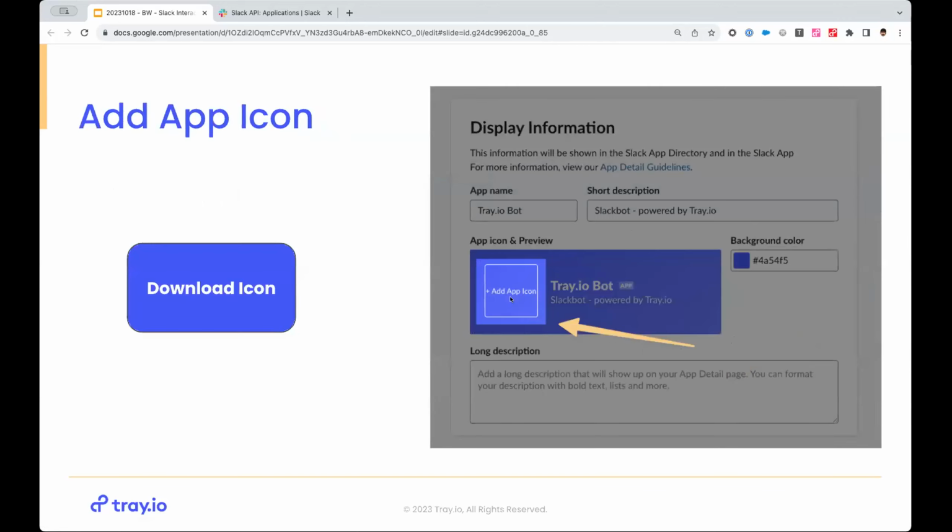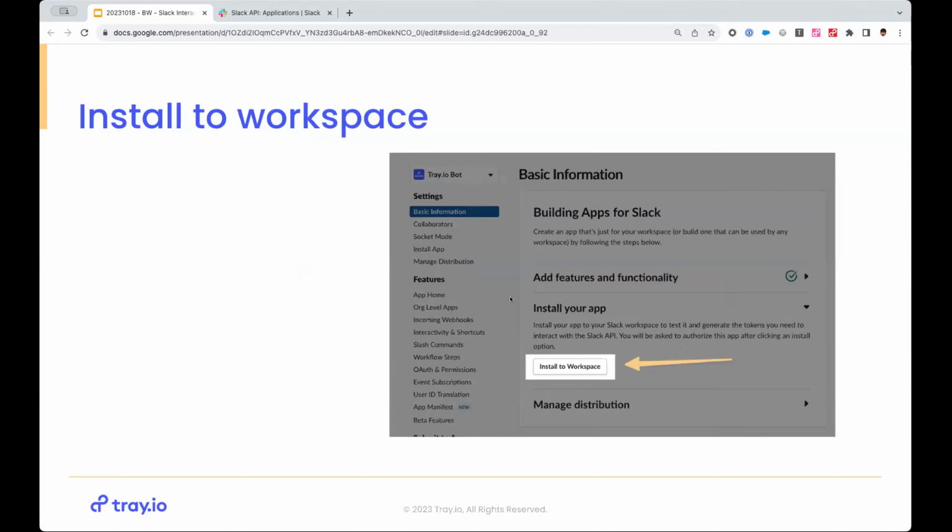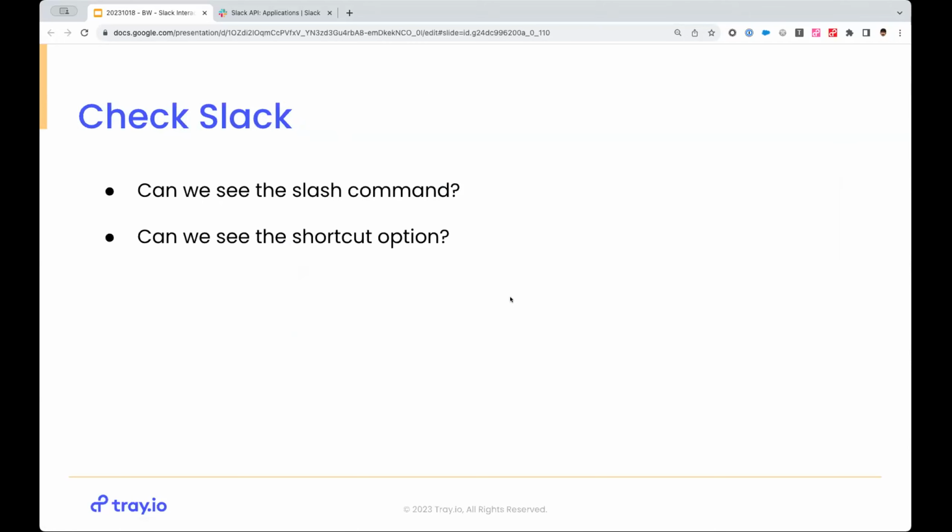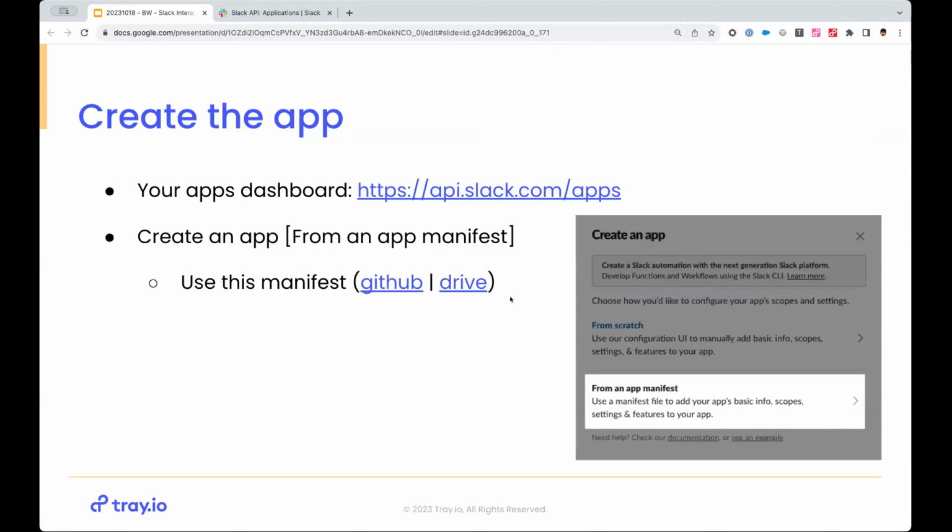So you copy the manifest, you build through that method, then we're going to add an app icon, install it to our workspace, and check Slack to see if the bones of what we're building today have already showed up in Slack. So let's work on this together. I'm going to drop my screen share and switch to a full screen share so that we can have Slack open at the same time.